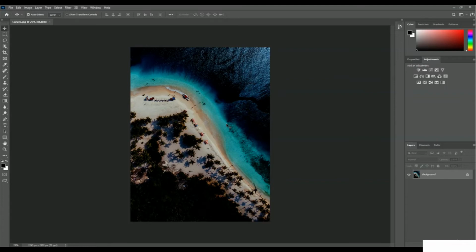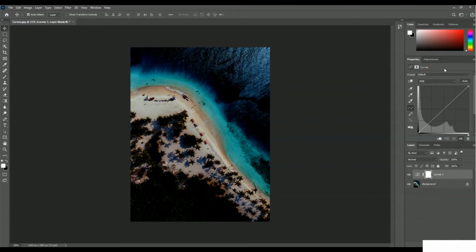So where will you get the curves? You will get the curves inside the adjustments panel. So here is the adjustments panel, and inside the adjustments panel you will get this curves option. So let me click on here, and these are the properties of curves. You can take a look. This is a line, and it's called the curves line, and if you want to increase or decrease the brightness or contrast, then you have to work with this line.